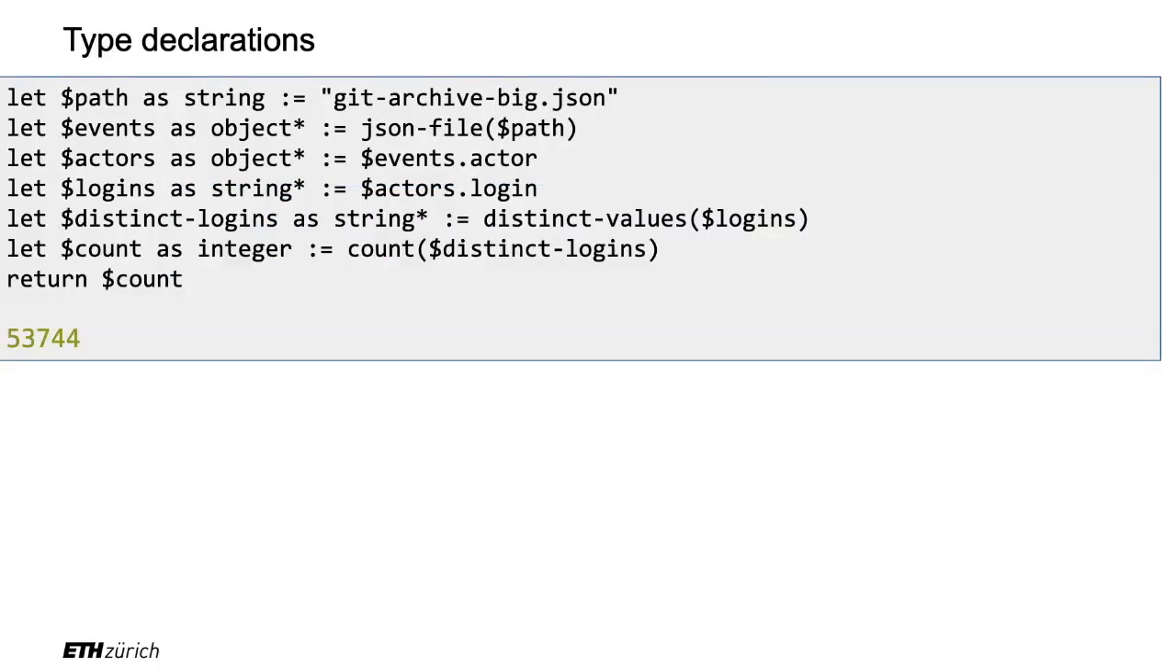Okay, what about types? Do you remember the whole type system that I introduced to you in the data modeling? When you have them all here, you can check for the types. So you can do let $path as string, let $events as object star. Remember the occurrence indicators? Star means 0, 1, or more. Plus means 1 or more. Question mark means 0 or 1. So you can use the types in this way.